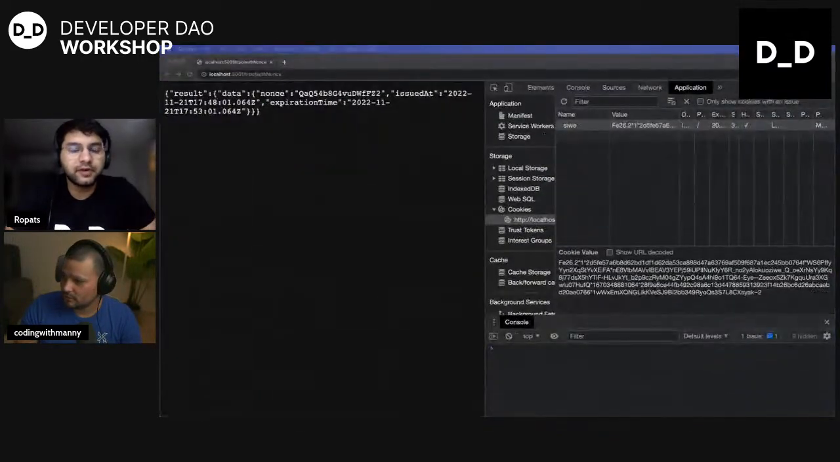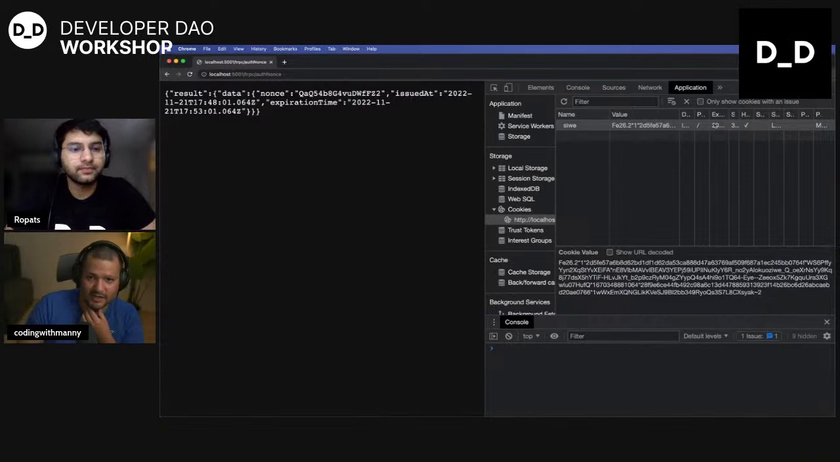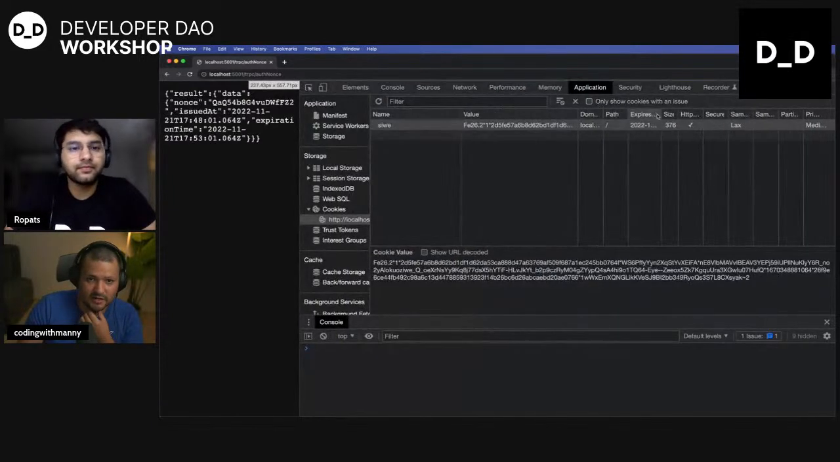And this cookie lasts for 5 minutes, right? This cookie will last for 5 minutes. Yeah. So you'll see it here. Expires in.